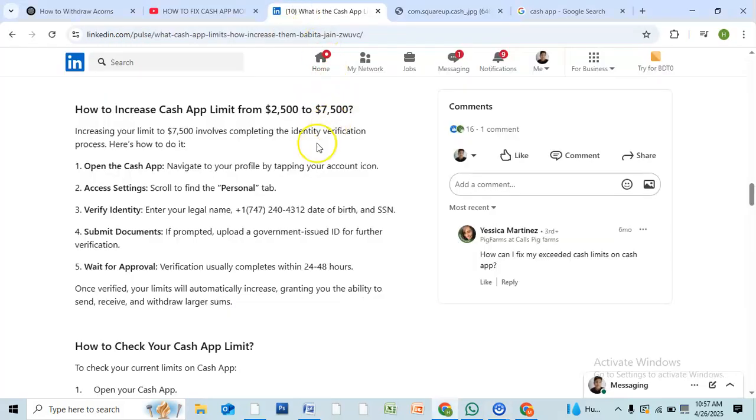For this, first unlock your phone and open the Cash App. From the home screen, tap the profile icon in the top right corner to go to your account settings. Scroll down and look for the tab labeled Personal. That's where you complete your ID verification.